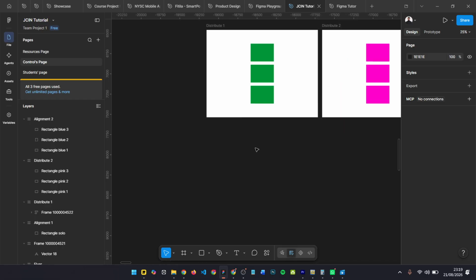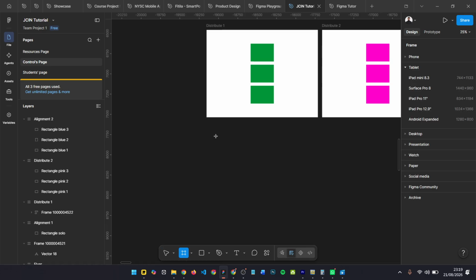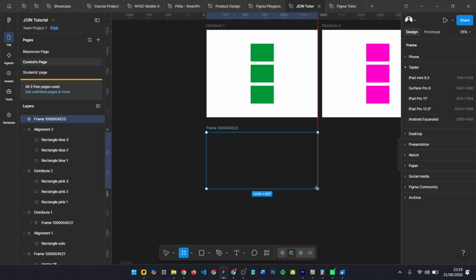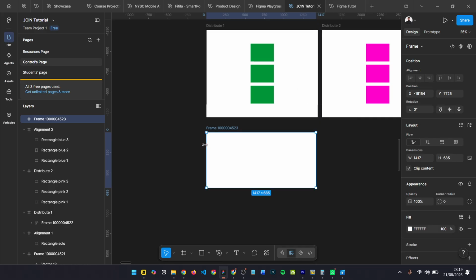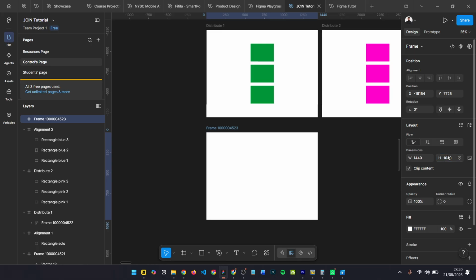Once again, I'm going to click F on my keyboard and draw a frame. Let's make it the size of this frame now. We have 140, 40 by 1080. Let's call it Boolean 1. We are going to rename it to something else later.